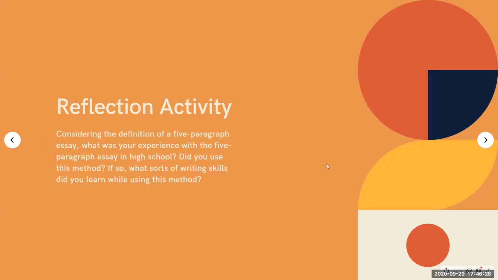So before we begin talking more about the 5-paragraph essay, I just want you to go ahead and reflect on your experience with it. Considering the definition of a 5-paragraph essay that we just covered, what was your experience with the 5-paragraph essay in high school? Did you use this method? If so, what sorts of writing skills did you learn while using this method? Go ahead and reflect on that. You can do so on the worksheet I mentioned at the beginning. It's question number 1. Once you're ready, you can go ahead and resume the workshop. So go ahead and pause here, complete that, and then resume once you're finished.